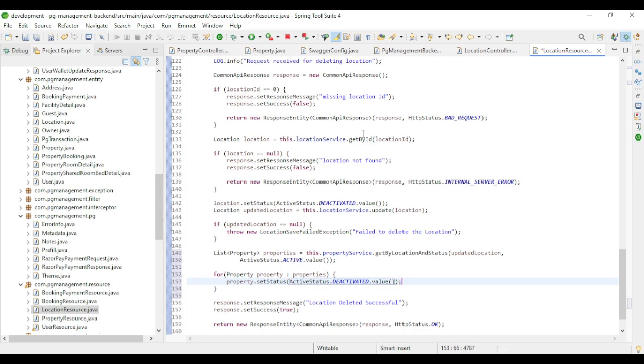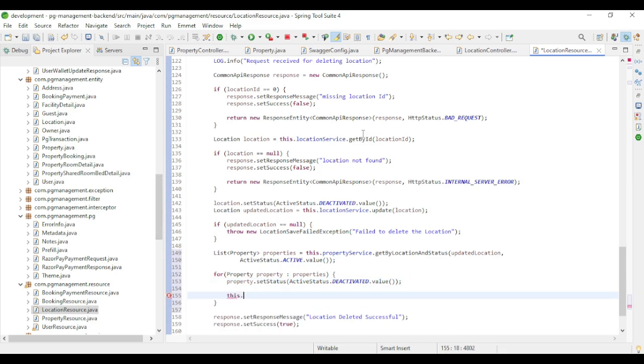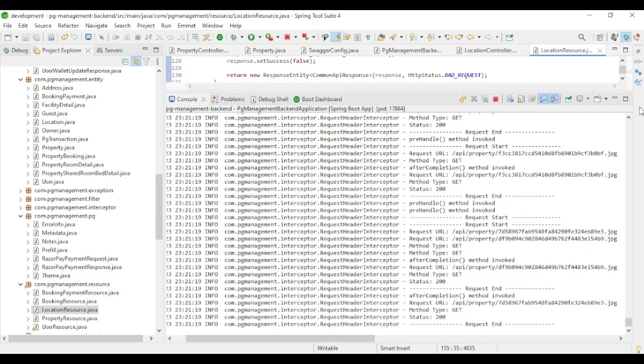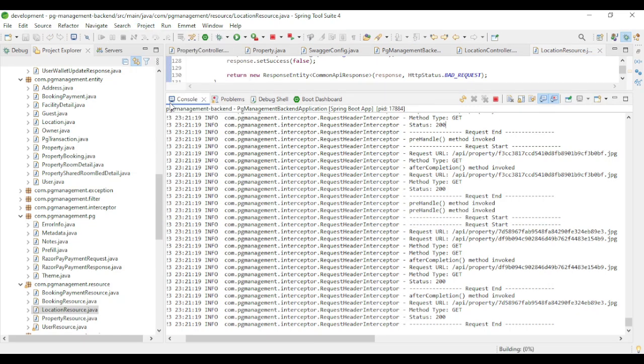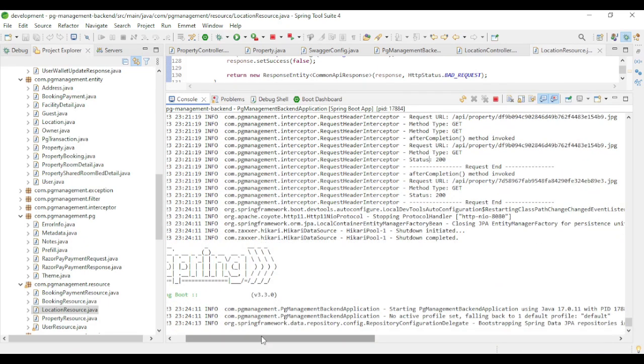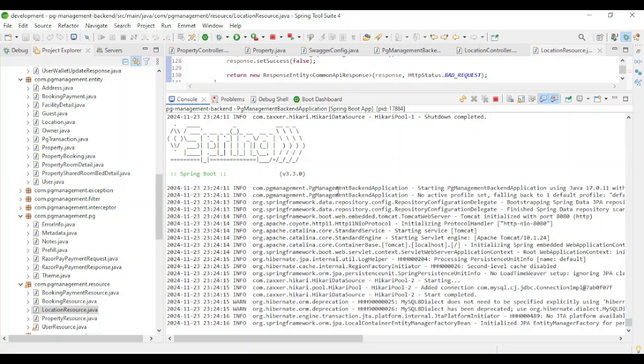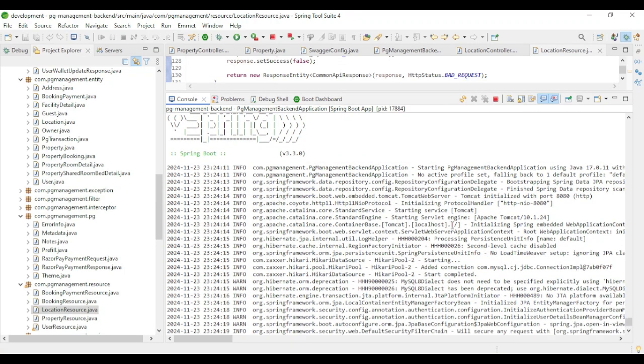Okay, what we can do here is property dot update property, so this will update, right? I'll do build automatically. Let our application restart again.